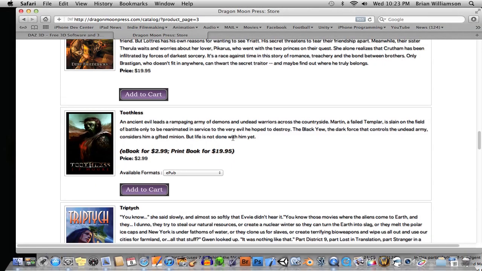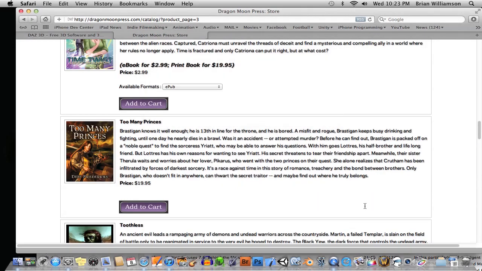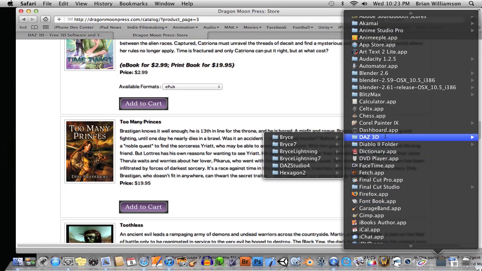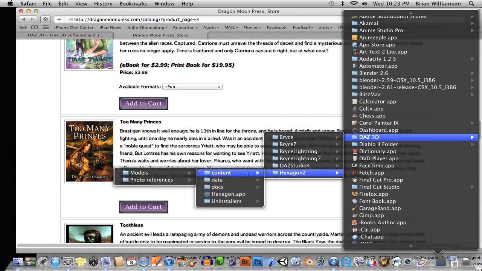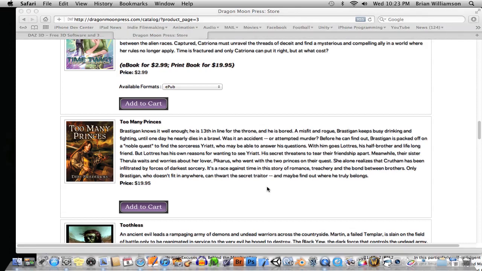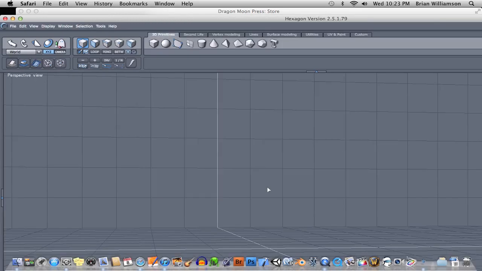Okay, now let's look at the final piece of software here. Yep, see, it crashed. Okay, and the final piece of software in the toolbox is Hexagon 2. It's the one I know the least about, because I haven't really used this one at all, so I'm just going to load it here and give you a brief overview of it.